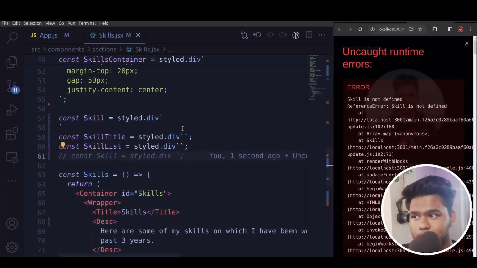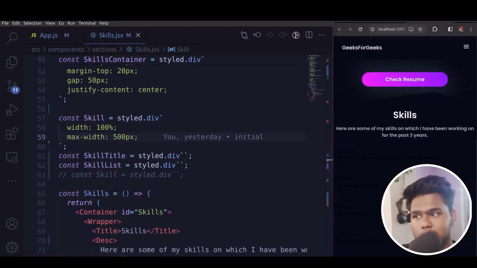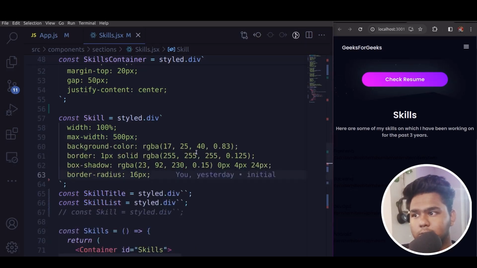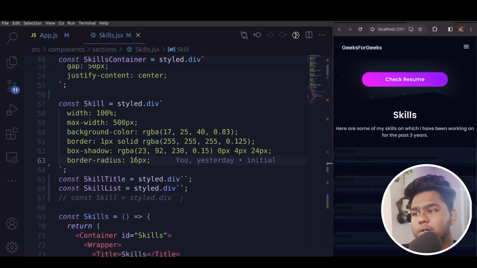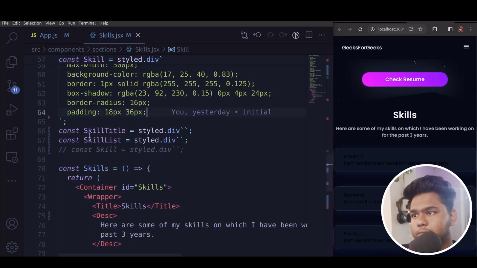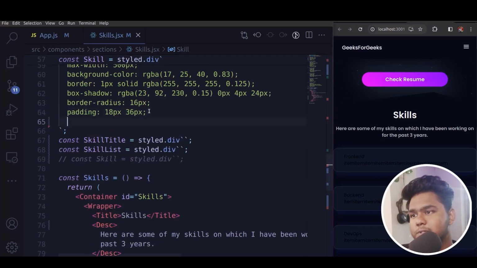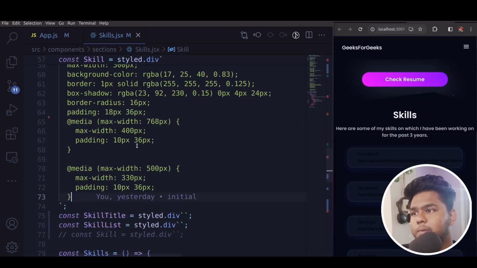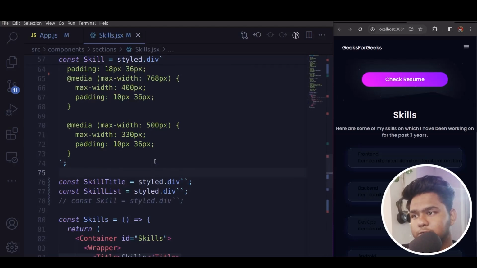And yeah, now for the skill, the width will be 100% and max-width is 500 pixels. Perfect. And then I will give it a background color, so you can copy and paste this one. Basically this background has a blur effect, a border-radius of 16 pixels, and padding of 18 by 36 pixels. You can just copy it from my screen, right. And then I will make it responsive. For 768 pixels, max-width would be 400 and padding would be 10 by 36, and for 500 it would be max-width 330 and 10 by 36 pixels padding.